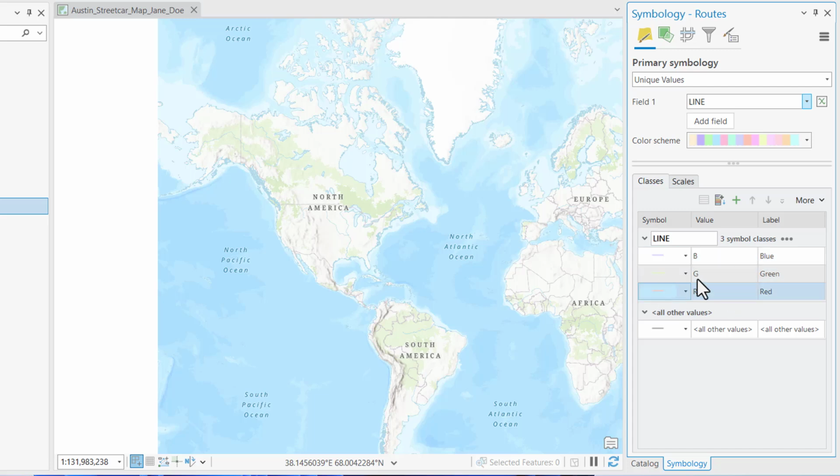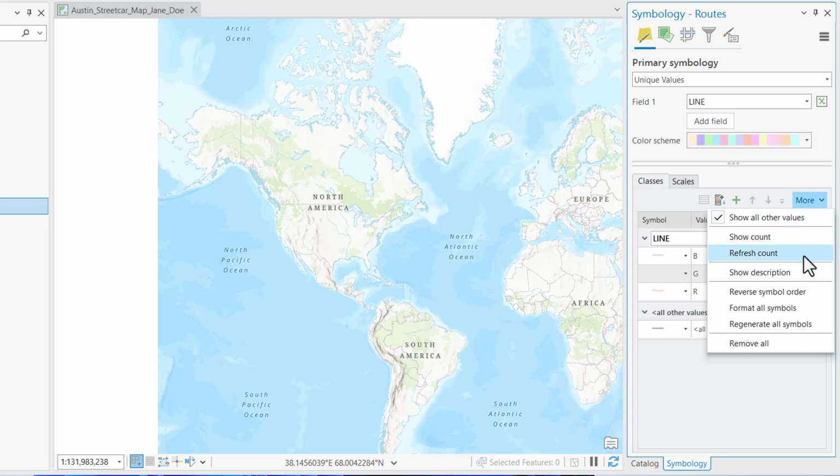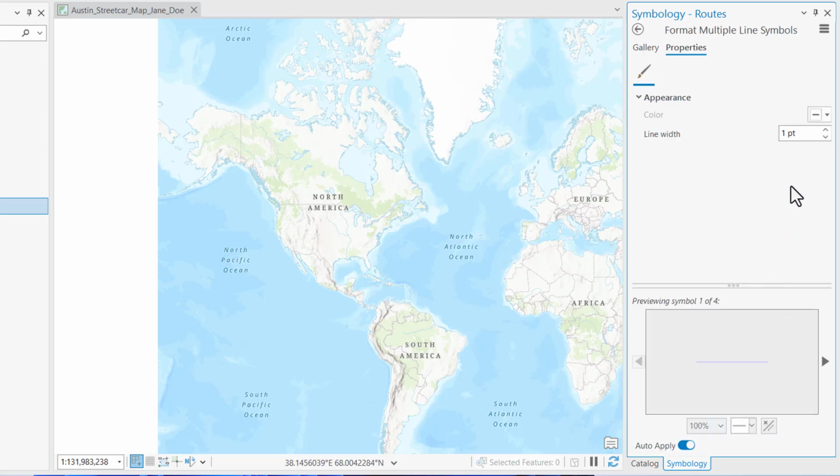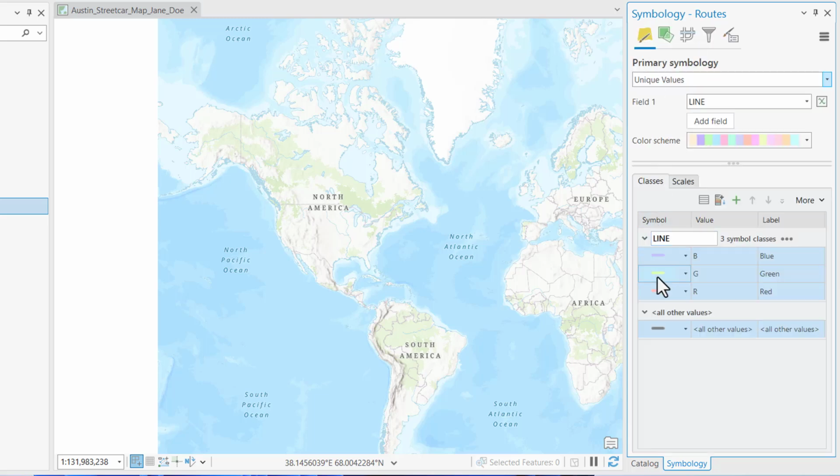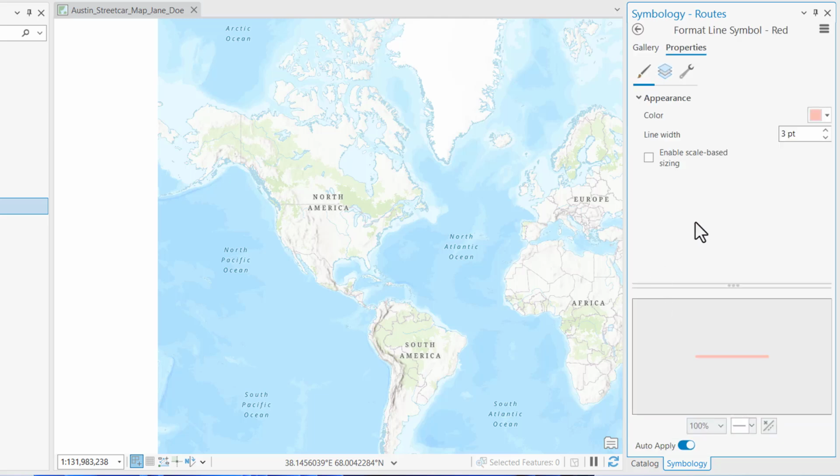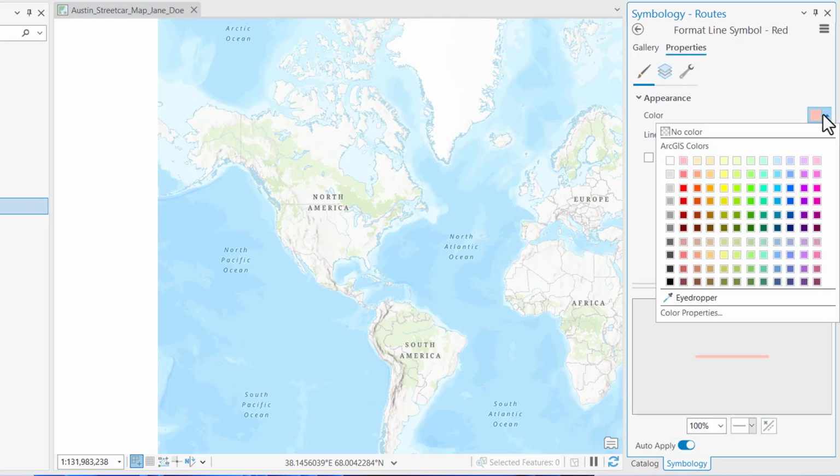Now I'm going to start by symbolizing them all the same by clicking on the More drop-down button and select Format All Symbols. And I'm going to set the line width to 3 points. Let's make sure I apply those changes and then click back. So now all 3 lines have a 3-point line. I'm going to click on the red symbol patch and update the color, utilizing the same red that I used for the red stop.